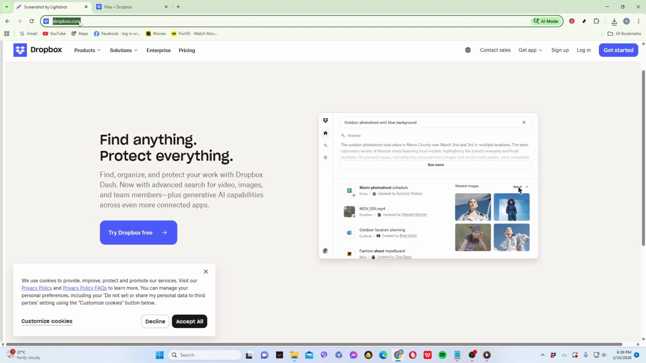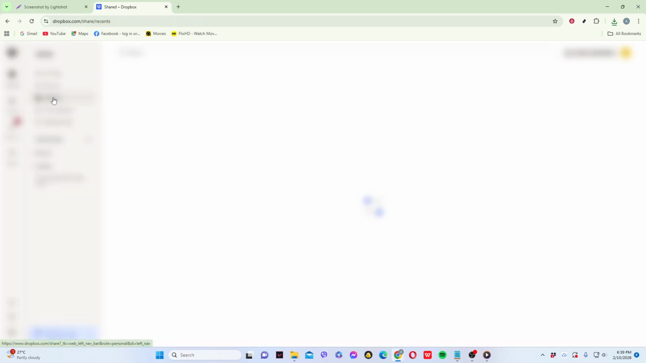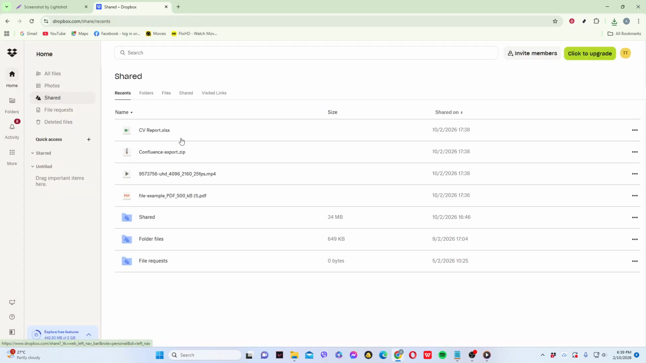Open your web browser and go to dropbox.com. Sign into your account so Dropbox can load your files and sharing activity. On the left sidebar, look for the section labeled Shared and click it. This is your central hub for anything that's been shared with you or by you. On this page, you'll see two main areas.